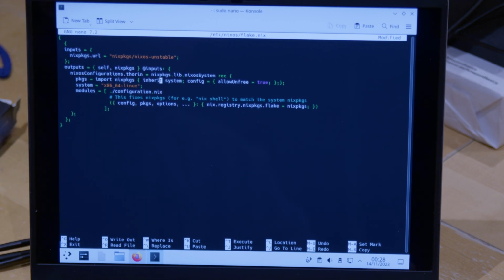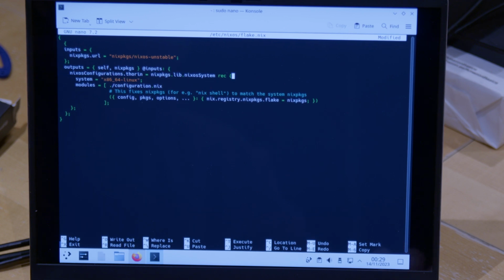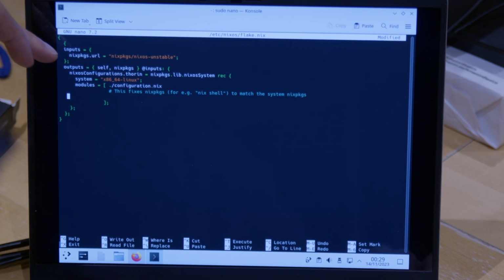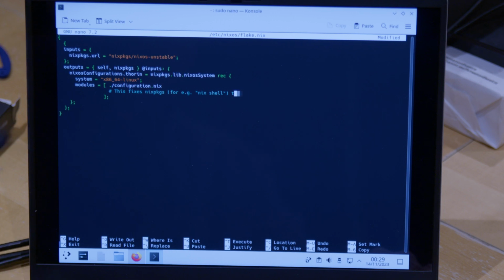Now this line did not work for me. I'm just going to remove this line. Okay. And this is all fine. So this is saying it's x86-64. This did not work for me. Now there's a problem it's trying to solve. What we want is for all the other commands like nix shell to use the same definition of nixpkgs as the system flake. But I found another way to solve that problem, at least I think, which works. So this is about as simple as you can get it.